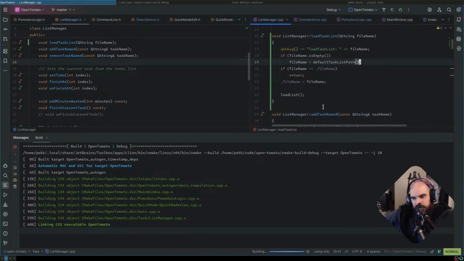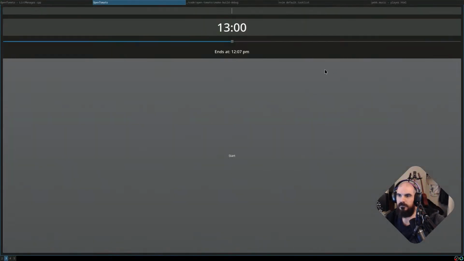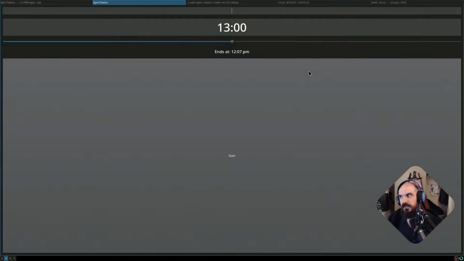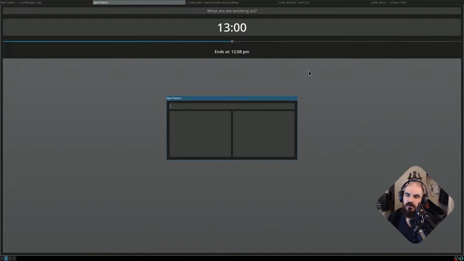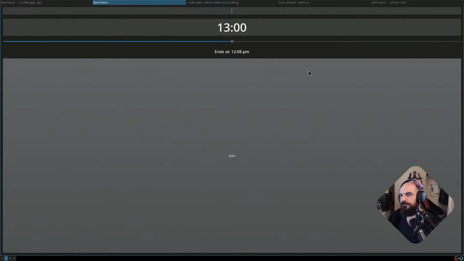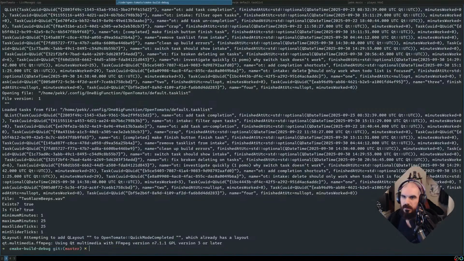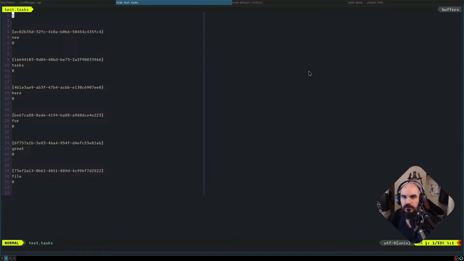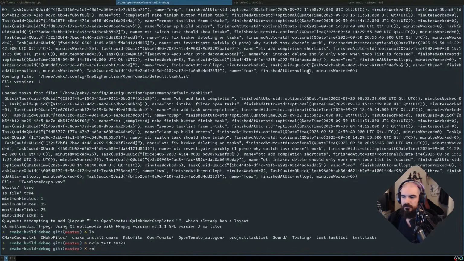Oh, my timer wasn't running. Hey, look, it works. Okay. Sorry, we don't know that. It looks like it works. New tasks here for the file. All right, and then we're going to go here. Look, test.tasks. New tasks here for a file. Sick.